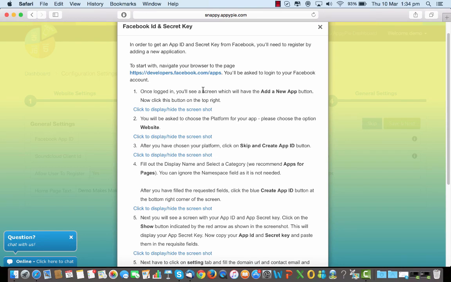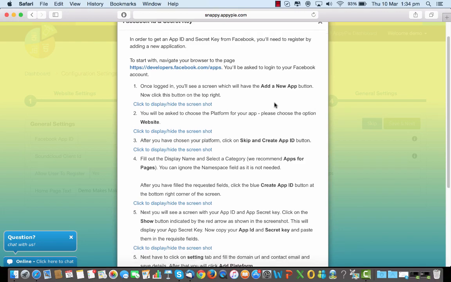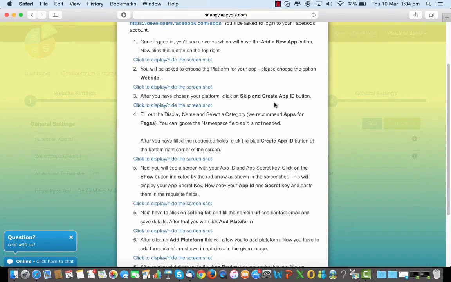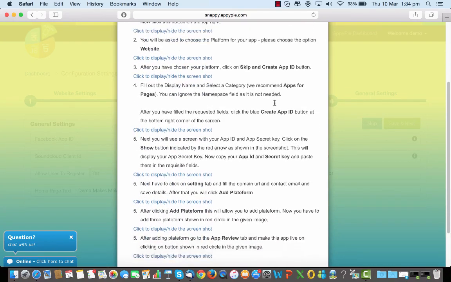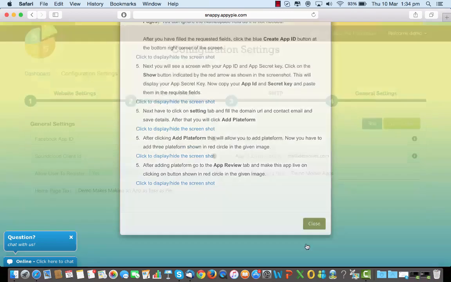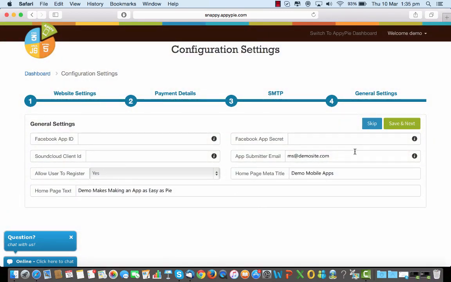Once you go to the developer section of Facebook, you'll have to log in and click the create new app button, and you'll be asked to choose a platform. Having done that, you will have to create the app ID, and copy that app ID and secret key to the screen here for it to work.